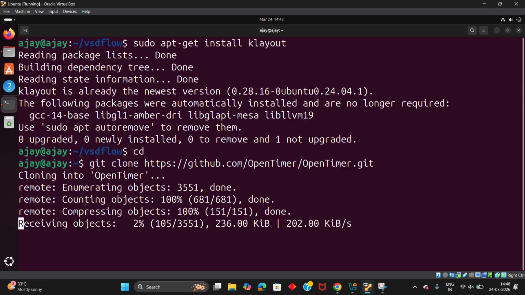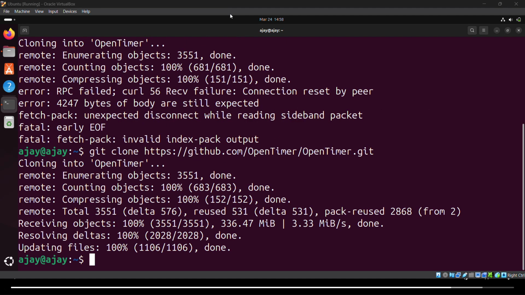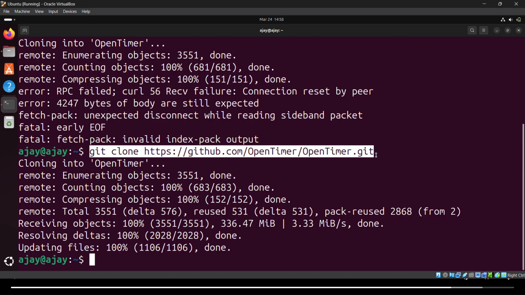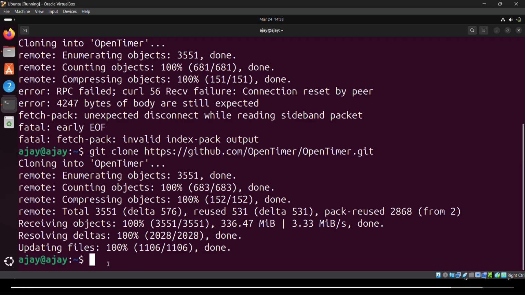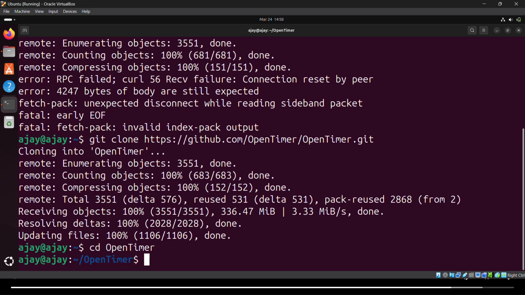Now the OpenTimer folder is cloning to our virtual machine. Just wait for a while. Now we have cloned the OpenTimer folder into our virtual machine with the help of this command. Now we are going to enter that particular folder, so give the command cd OpenTimer. Make sure that the O and T are capital. Now we are inside the OpenTimer directory.